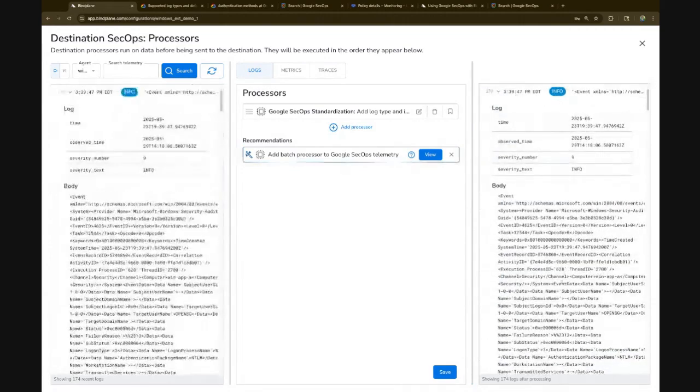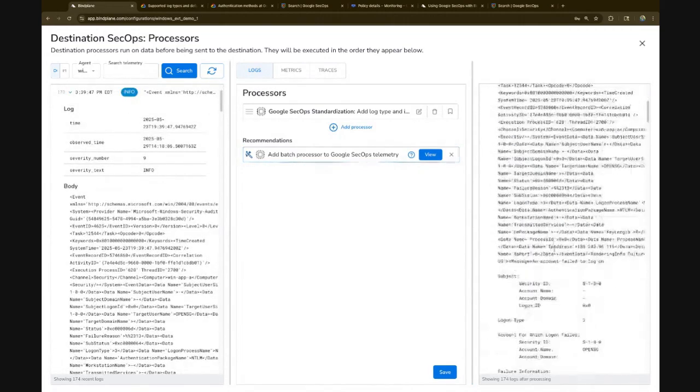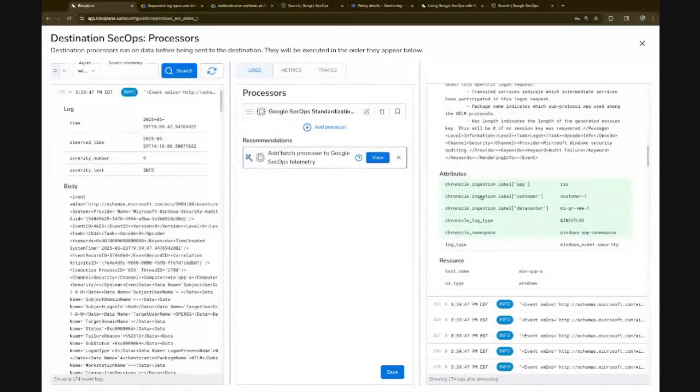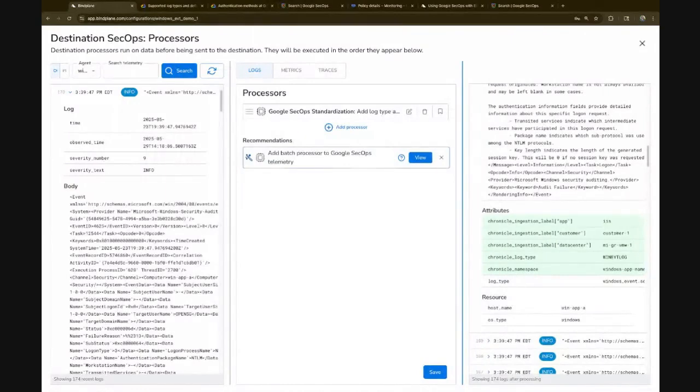So I'll just go ahead and expand out one of these log entries. So log entry 170 here. And then you'll see a few attributes that are set. So Chronicle ingestion label, app, customer, and data center, Chronicle log type, and namespace are being set here. So this is what you need to do. This is your best practice as far as just a minimum to get logs flowing and being parsed correctly within SecOps.